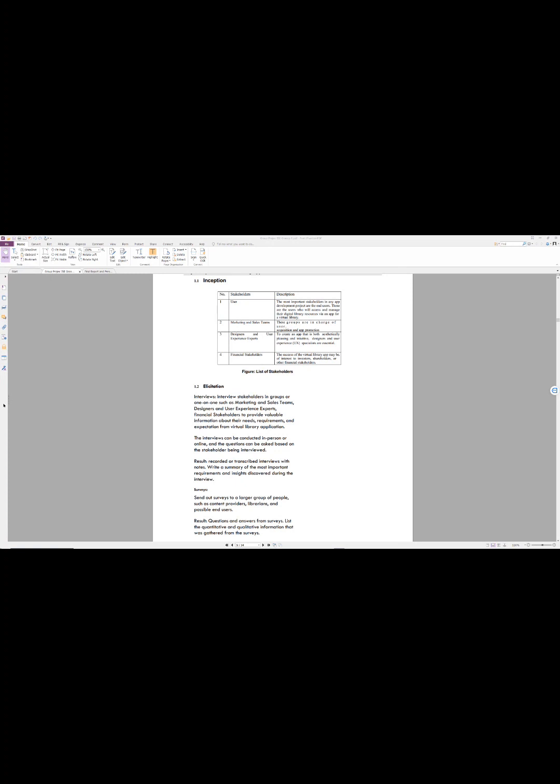We make these interviews to provide valuable information about their needs, requirements, and expectations from virtual library applications. The interviews can be conducted in person or online, and the questions can be asked based on the stakeholder being interviewed. The result will be recorded or transcribed interviews with notes. Write a summary of the most important requirements and insights discovered during the interview.